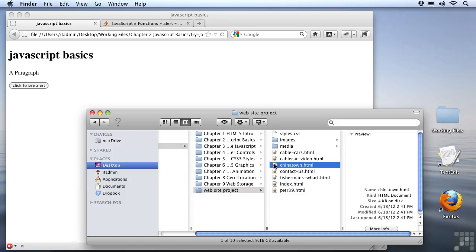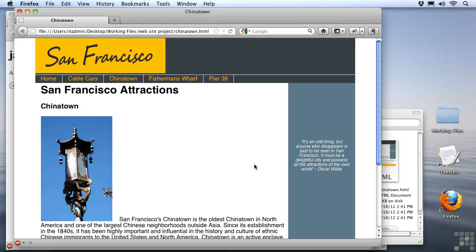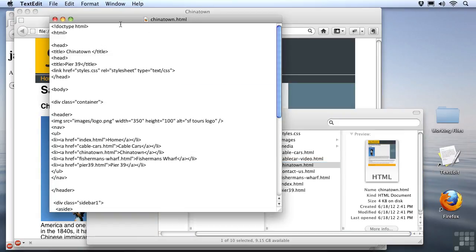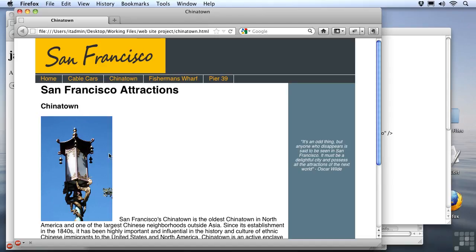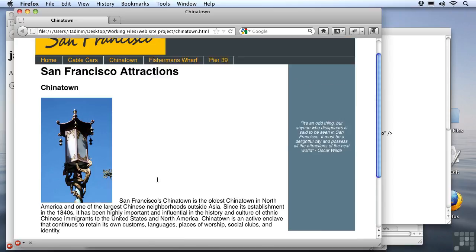First, I'll go ahead and double click it so I can open it up in my browser and we can remind ourselves what it looks like. And next, let's go ahead and open it up inside of our text processor so we can make modifications to it. Now you can see it's just a basic page. We've got a little picture up in here and some descriptions of the Chinatown and other elements.